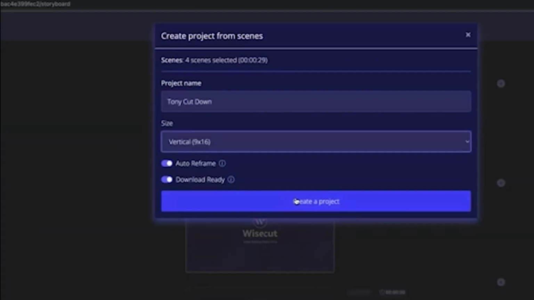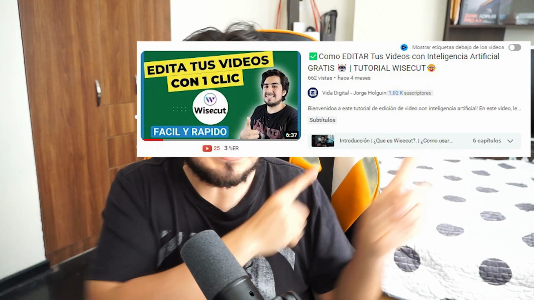The most interesting part is that it allows you to create short vertical content from a long video. This tool is incredibly useful if you don't have so much time for editing videos, or simply you hate the process. If you want to learn more about this tool, you can check my past videos.